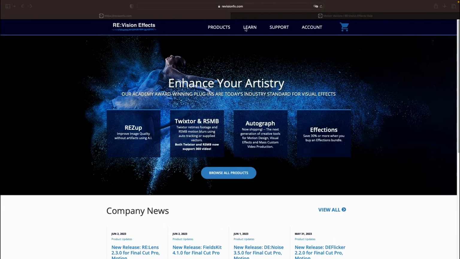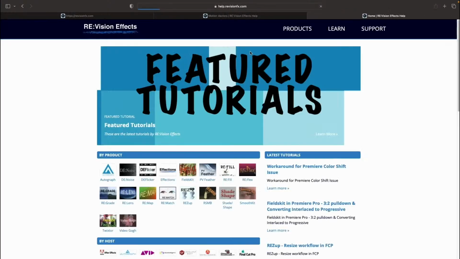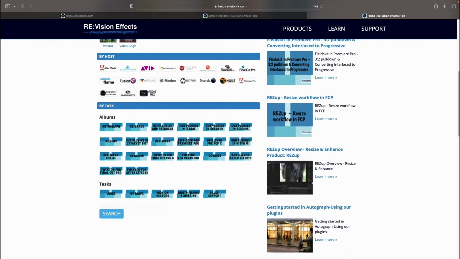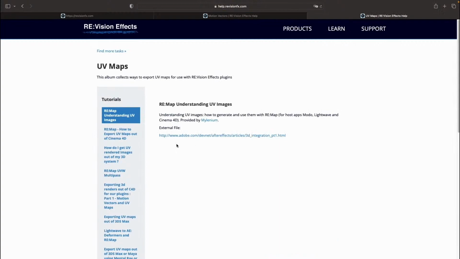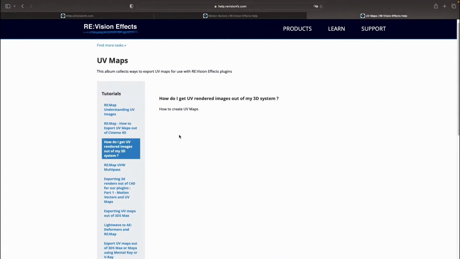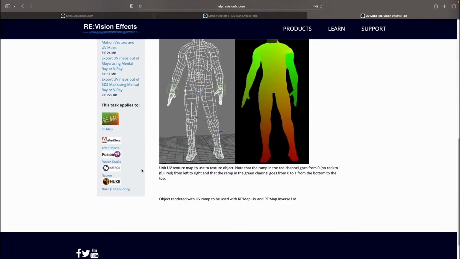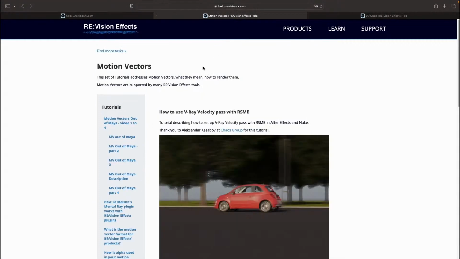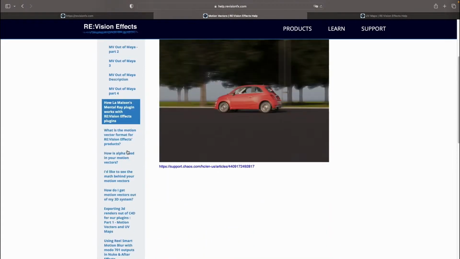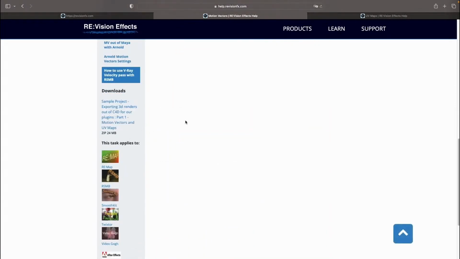And before we continue, let me show you that in the Revision Effects website, there are a number of tutorials and resources about UV maps for different 3D applications and different render engines, and a lot of information about this specific topic, and also about motion vectors render passes for different 3D applications.